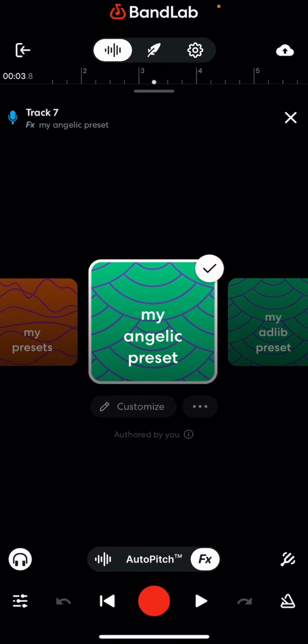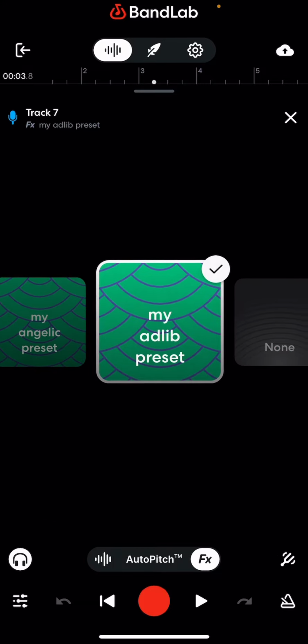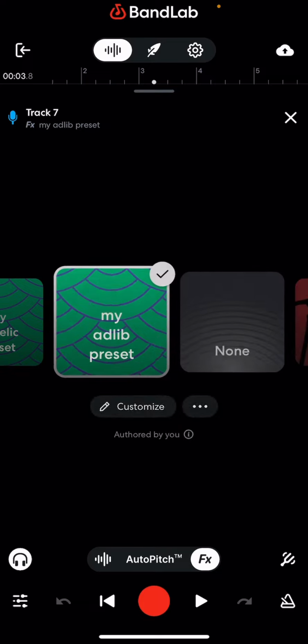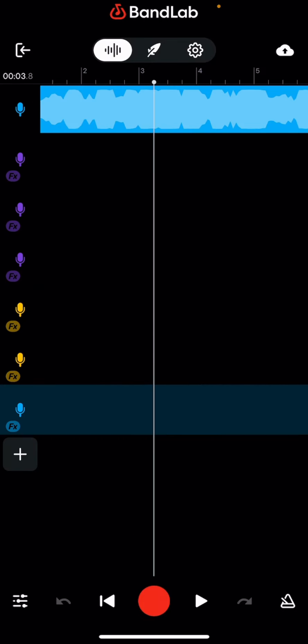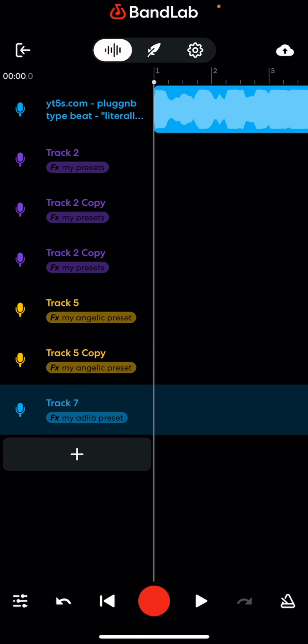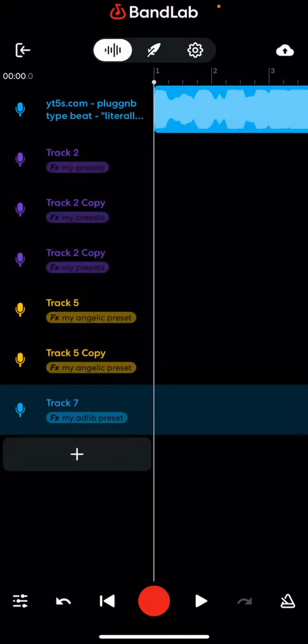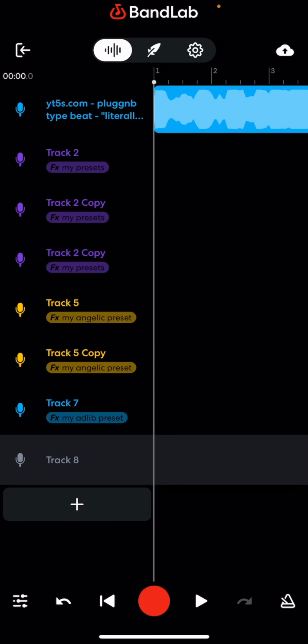This one I added preset too, like this one angelic and then this one standard. Now click the plus sign. Video.